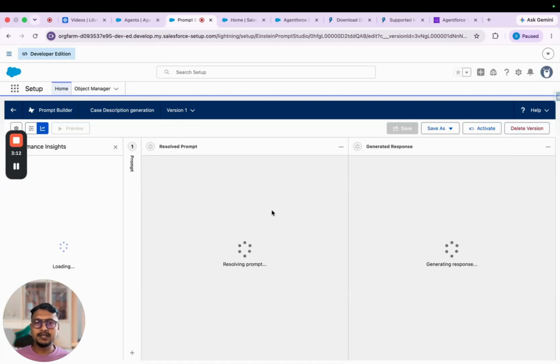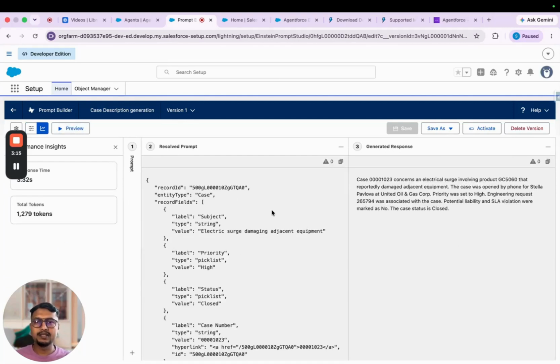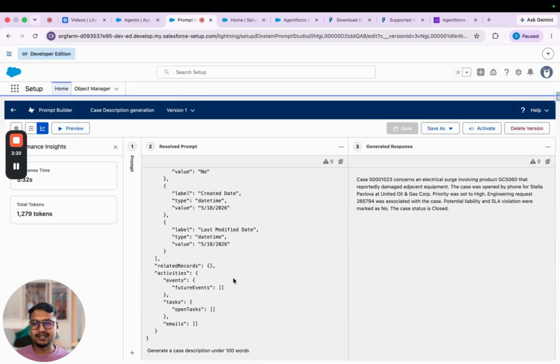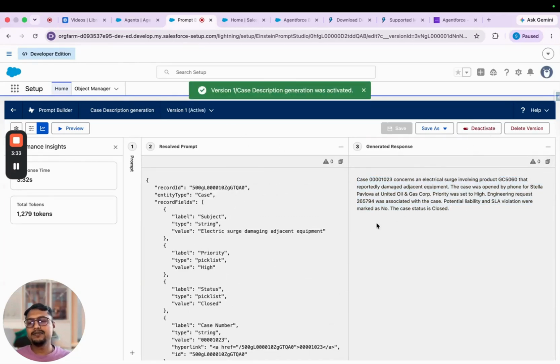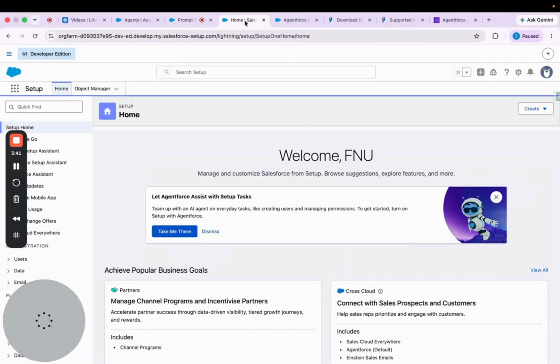It will show me the resolved prompt and the generated response. In the resolved prompt, you can see the case snapshot as JSON getting added in the final prompt going to the LLM, and this is the summary generated by the LLM. So I'm going to activate this. Once your field generation prompt template is ready and you have activated it, the next step is you want to use it on the layout.